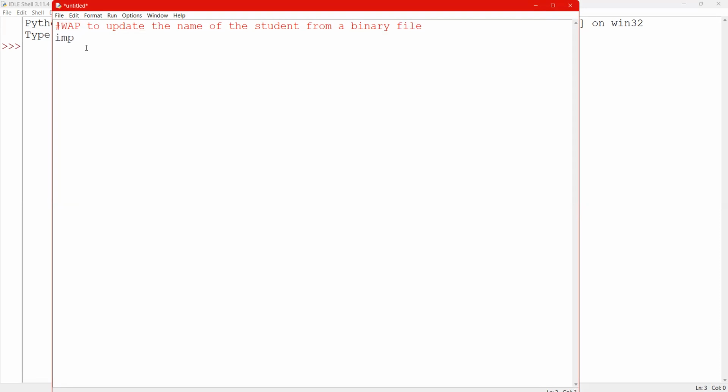So same process, import pickle. Now, since we have to update the name, that means we have to open the file in the write binary mode. Open student in the write binary mode. Again.